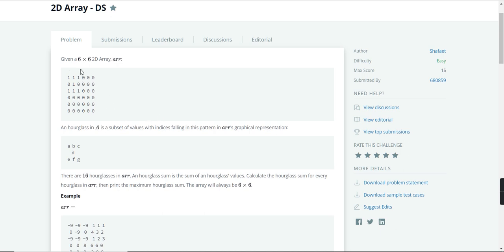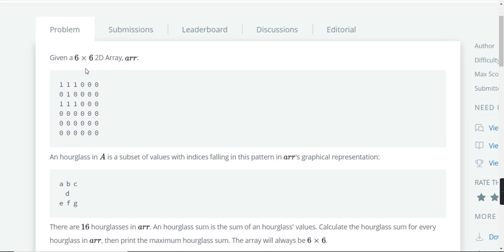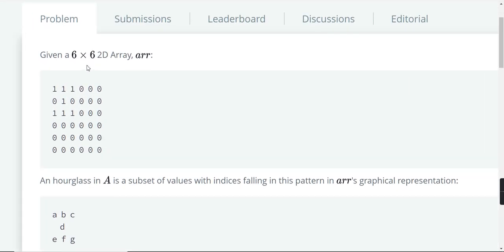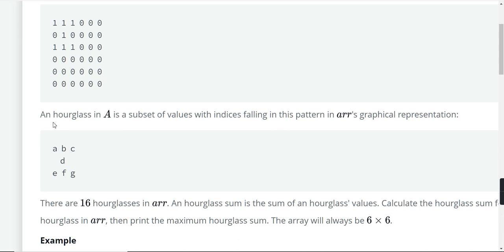So the question given here is, let me zoom it. Given a 2D array of 6 into 6. Here is the array of size 6 into 6. It is saying an hourglass in an array is a subset of values with indices following this pattern in the graphical representation. So basically it is an hourglass.